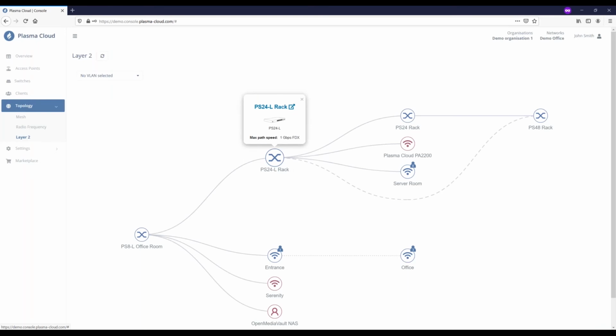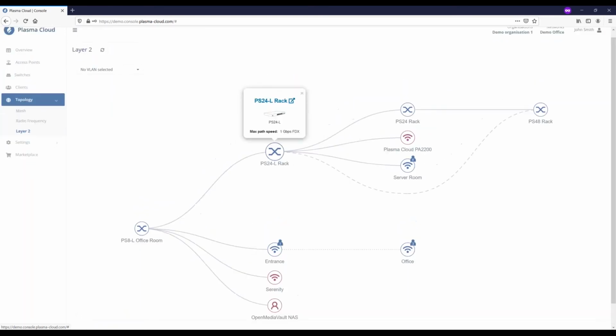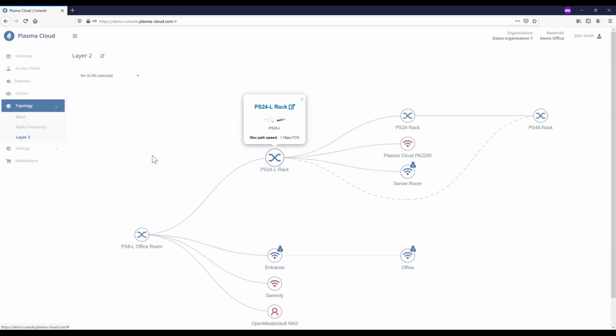The Layer 2 topology is loaded, and you will see a bird view of the network as it is wired, as it was auto-detected. So again, we have the same icons. As I mentioned before, you have blue icons, you have red icons. Blue icons represent the Plasma Cloud devices that are part of this particular network. The red icons are either third-party devices or Plasma Cloud devices that are part of another network.